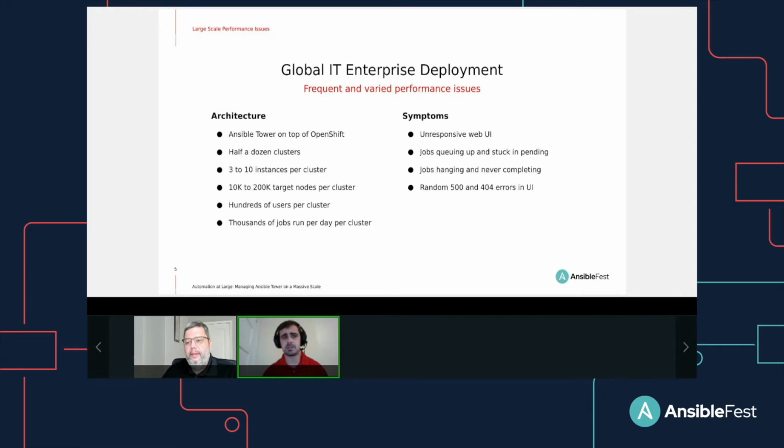But after a few months, some of the Ansible Tower clusters started experiencing various performance issues, from an unresponsive web UI to the inability to run jobs and other random errors. These clusters became almost unusable at times. Due to this, hundreds of users were affected and unable to consistently run automation. What we will go over next is the issues we found and ways to solve them.